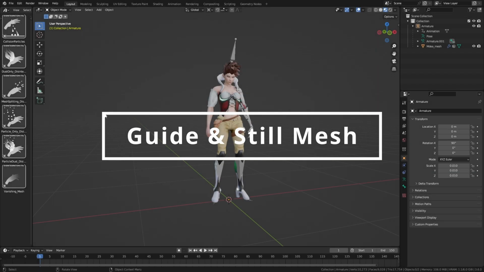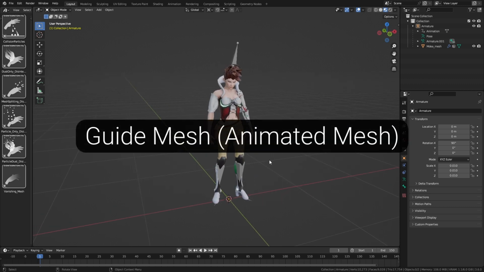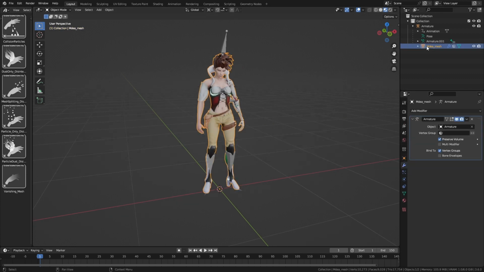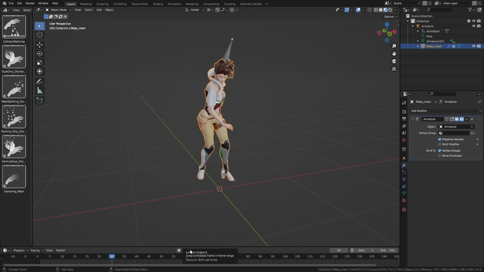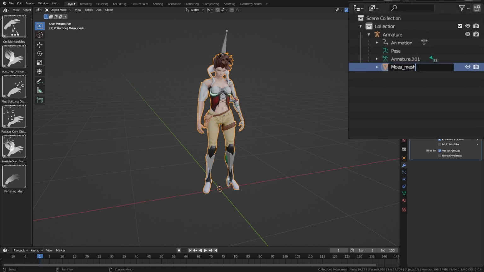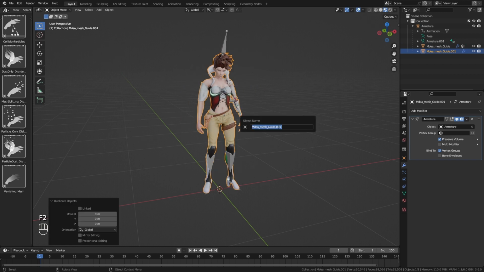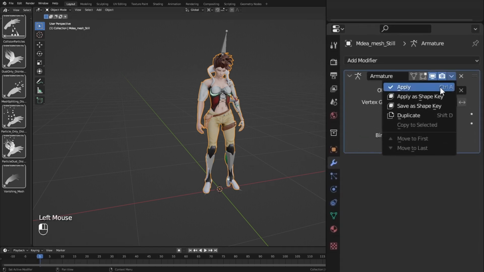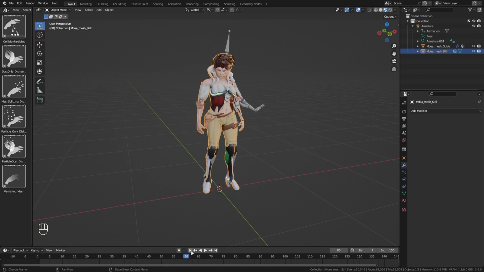To make a disintegrating character, you need two main things: a guide mesh or the animated mesh, and a still mesh or the static mesh. Here in this example, I have this character with a simple animation. I select its mesh and I rename it. This will be our guide character mesh. Then I duplicate that mesh and call this one still. To make this a static mesh, I go to the first frame of the animation and apply the armature modifier. This way I have an animated mesh and a static mesh.